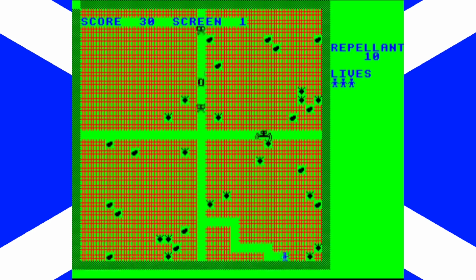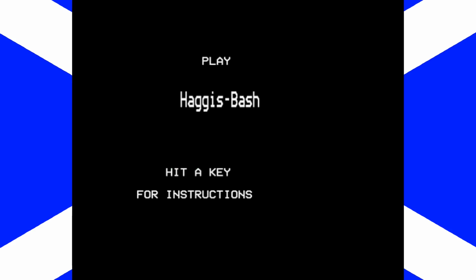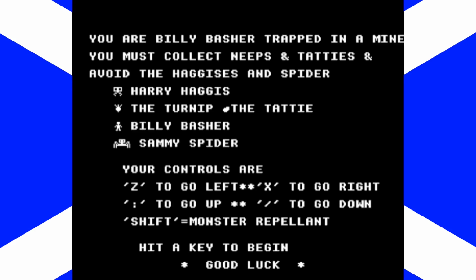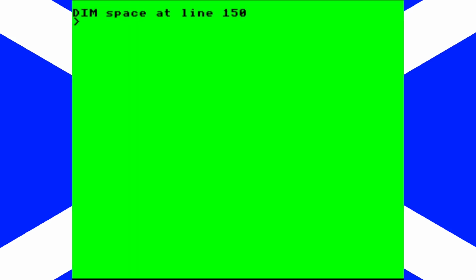And one more thing to add to the game. I thought, yeah, just add one more thing, and then version 6 will be done. Unfortunately, it wasn't quite as simple as that. Here's version 6. It's a bit bigger. We get the instructions before. Here's Billy Basher, collect the neeps and tatties, and we run out of space. Dim space line 150 again. This is not so good.